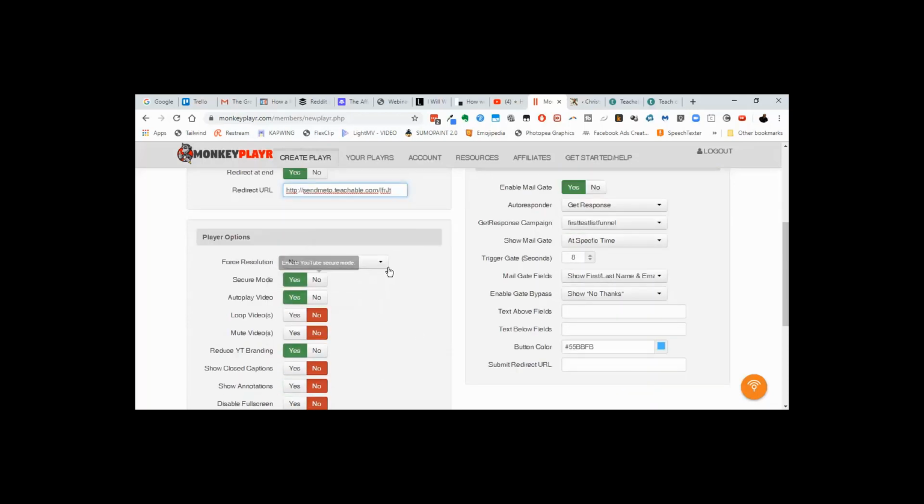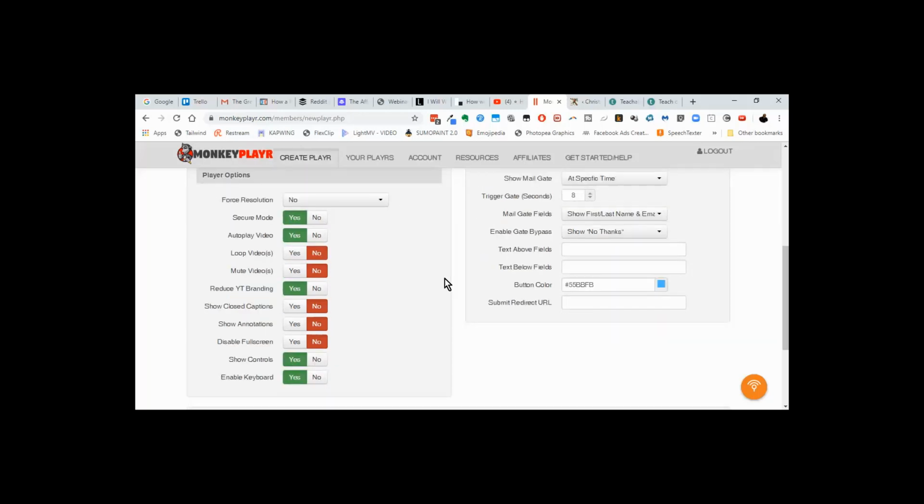Okay, do I want a forced resolution? I don't have to. Secure mode? Yes, we'll have HTTPS. Autoplay the video? Okay, cool. We don't want to loop it. We don't want to mute it. Do we want to reduce YouTube branding? Sure do. In other words, people can't just see that it's a YouTube video. They don't know it's a YouTube video, but at the same time, some of the YouTube stuff won't be there, and I like that. Do we want to show closed captions? No. Do we want to show annotations? I don't do that. Disable full screen?